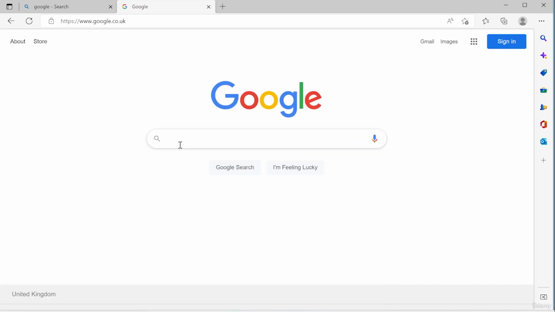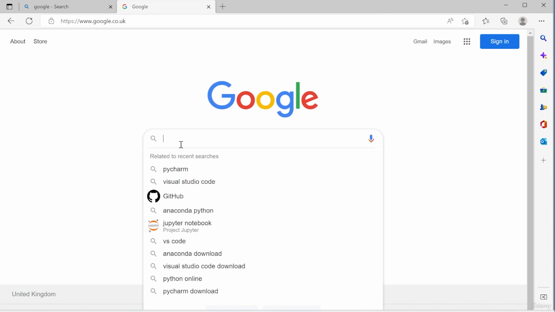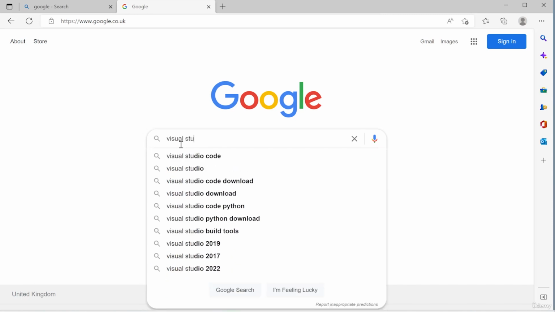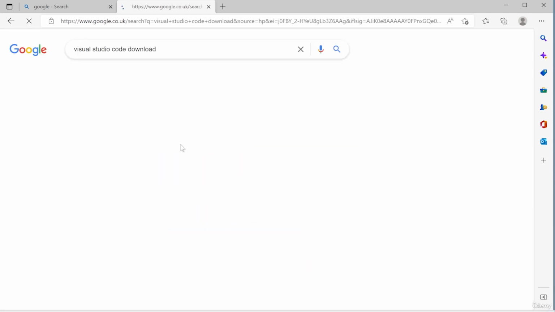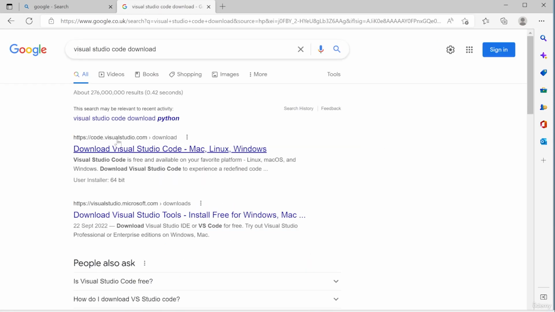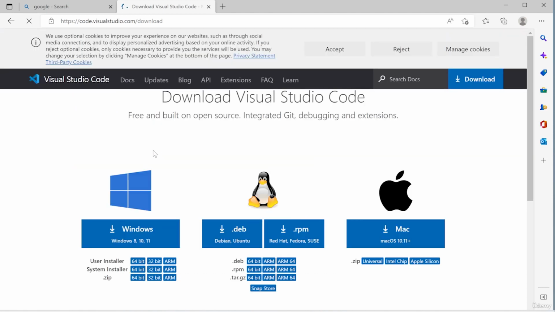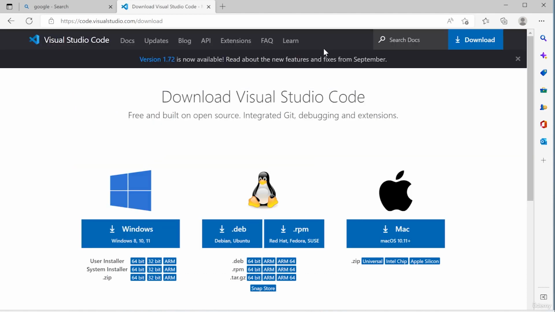So let's start by browsing or searching for Visual Studio Code. We can use the keyword download as well. That can be handy. That should take us to code.visualstudio.com download. So let's go over to that web page. Looks a little bit like this. Okay, accept that. So from here you can see that we've got multiple options.